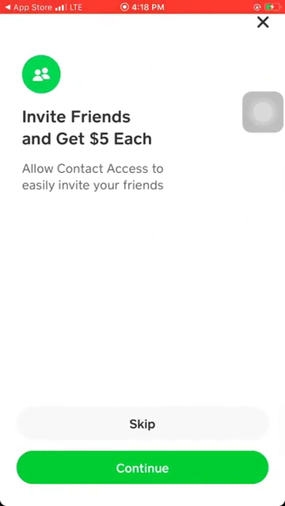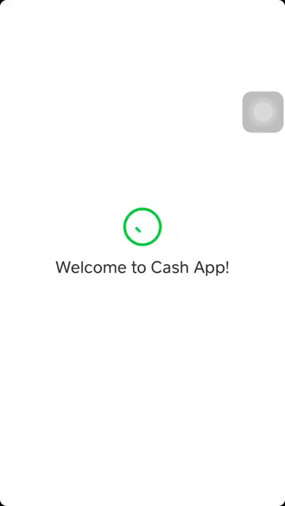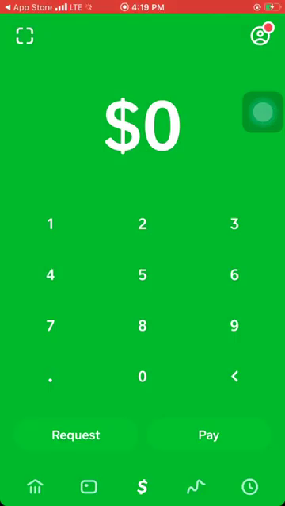So they say invite friends and get $5 each. If you invite somebody to join Cash App, and whenever they do a transaction, you get $5. It's up to you to invite or to skip. For the purpose of the video, I'm going to click on skip. So welcome to Cash App, guys. Right now we have a Cash App account, but it's not yet verified.